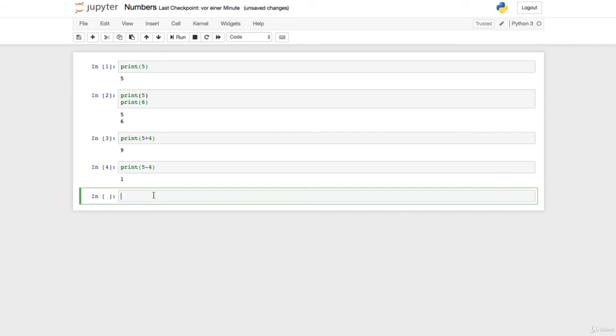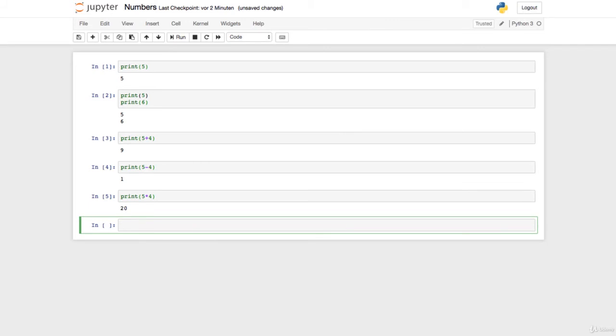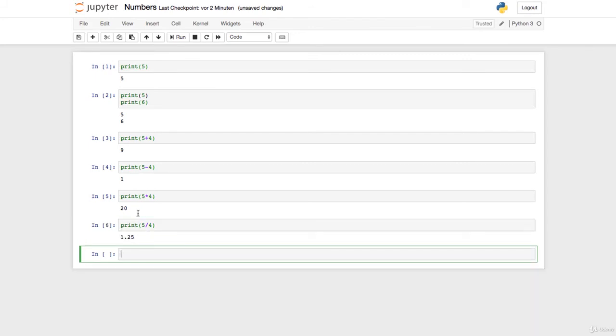Then the multiplication, print 5 multiplied. And in order to multiply, you use the star. So 5 multiplied with 4 will be 20. And then print 5 slash 4 is going to be the division. So 5 divided by 4, and that will be 1.25. So in order to execute that, shift enter. As you can see, now we have this result.